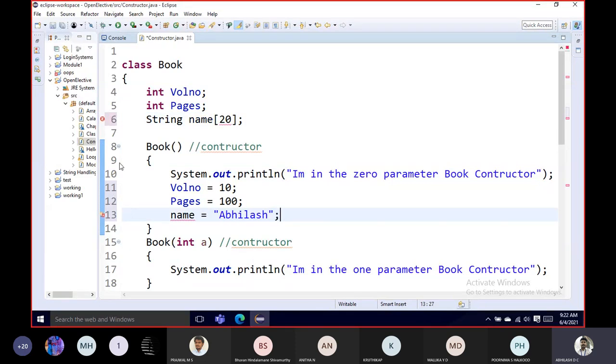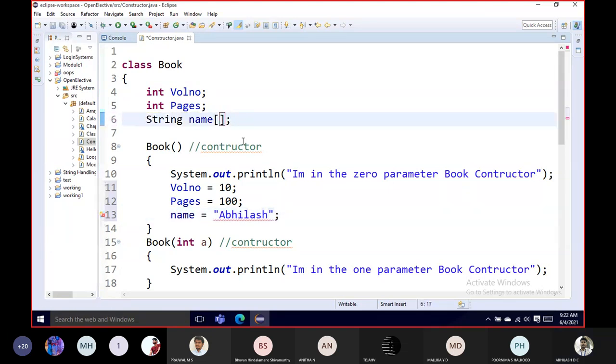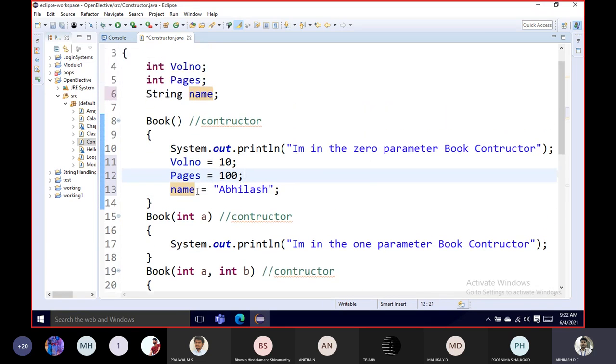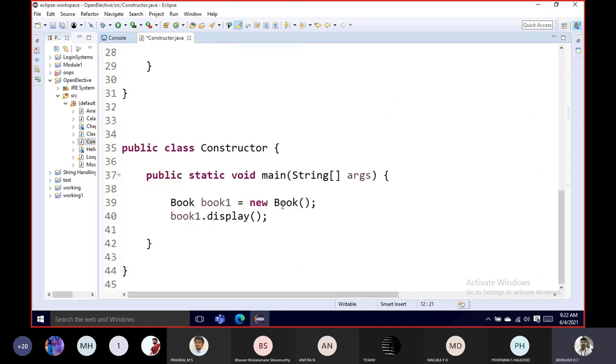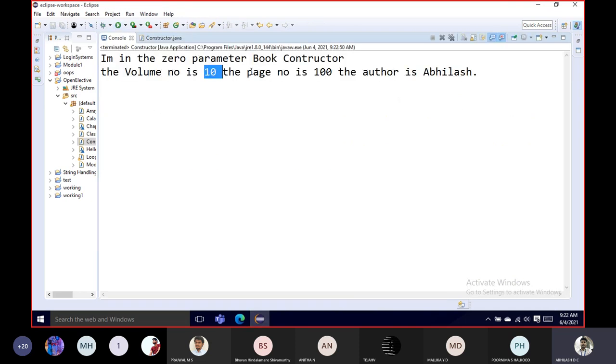What is the error here? Type mismatch. Name equal to, okay, I'm sorry, small mistake here. So name equal to Abhilash. If I don't give any values here in this constructor, it will give me the default value, whatever I give.